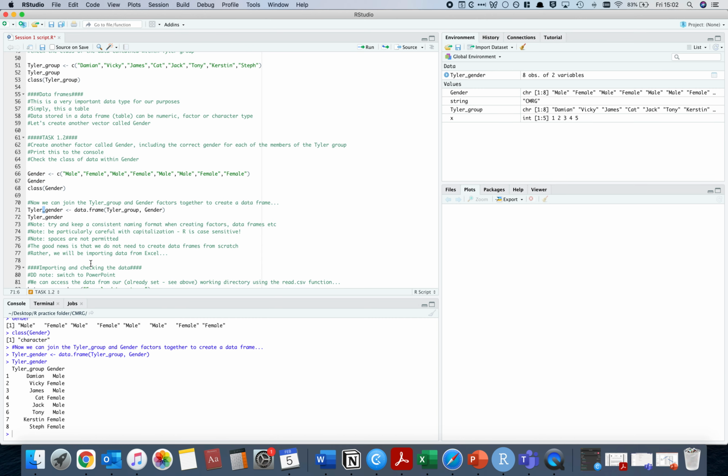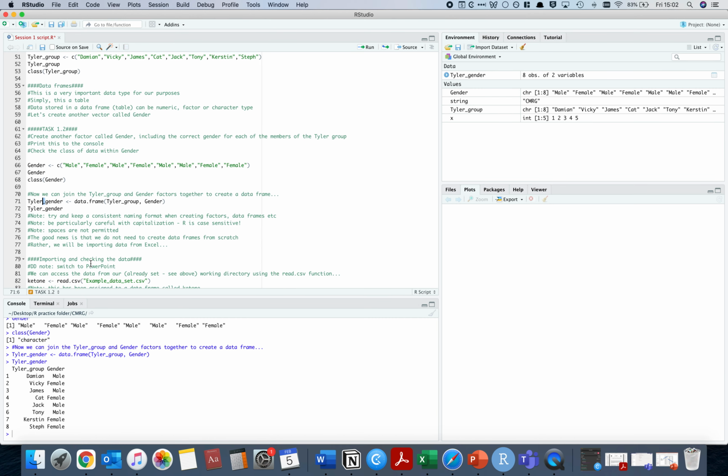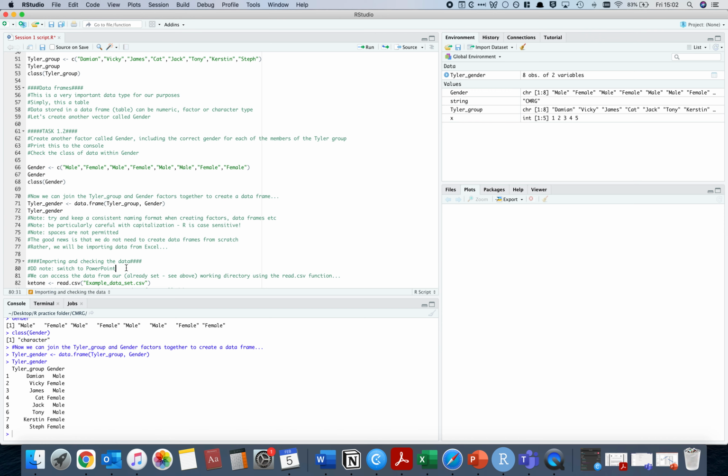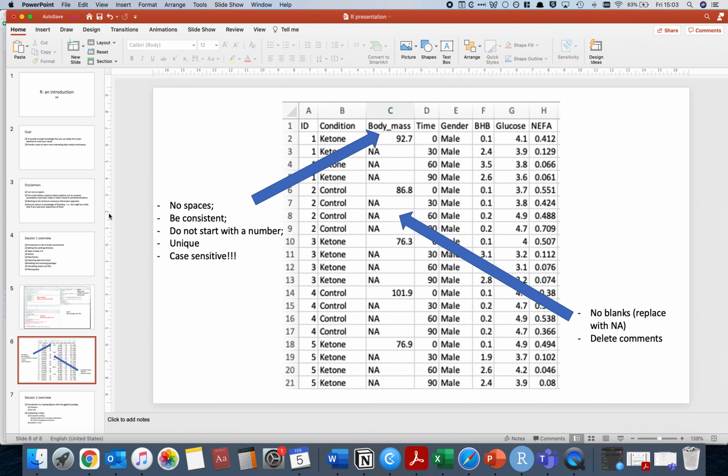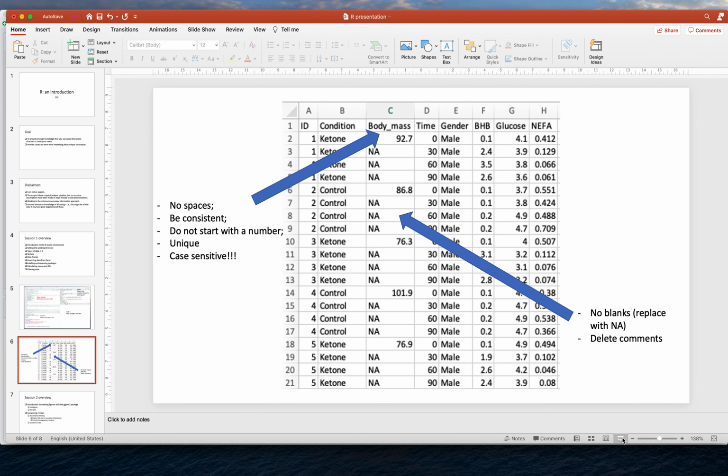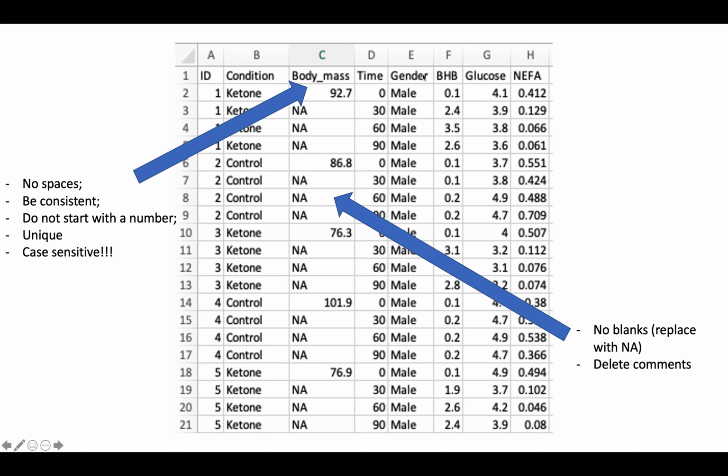So, importing data and checking the data. There's a note on here to switch to PowerPoint. I won't do that here, but what I will do is attach a PDF that has a few pointers. Actually, let's see if I can do it. There we go. Let's just make that full size. Oh, wrong button. There we go. So this is the data frame, or the data set, that we're going to be working with, and I'll go on to explain what this fictional experiment was.